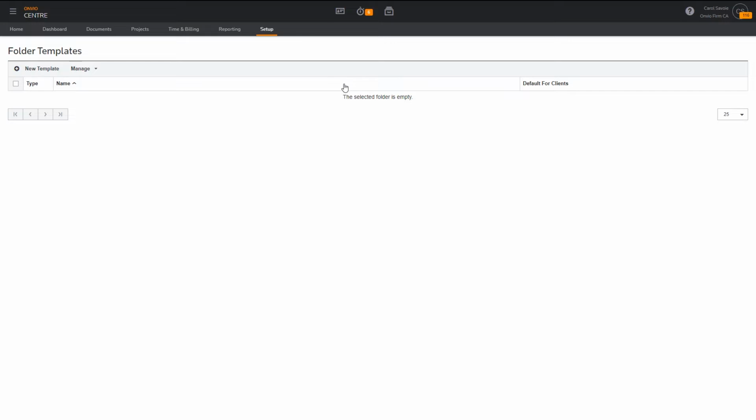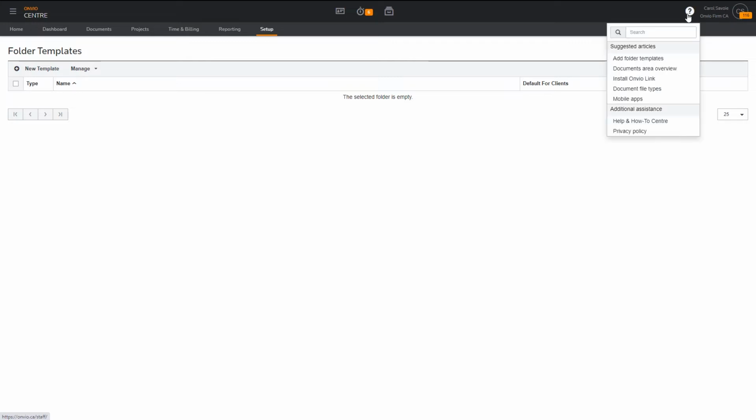Today we're going to create a new folder structure together. And just to let you know, in our Help and How To Center, we do have examples of folder structures that you could create in Onvio. So again, if you click on the circle with the question mark in order to access our Help and Support menu, under Suggested Article, you would see the article for Add a Folder Template.